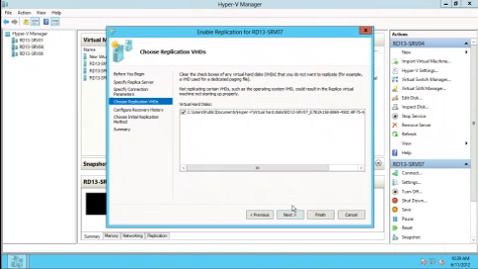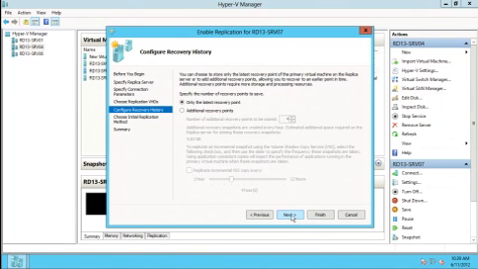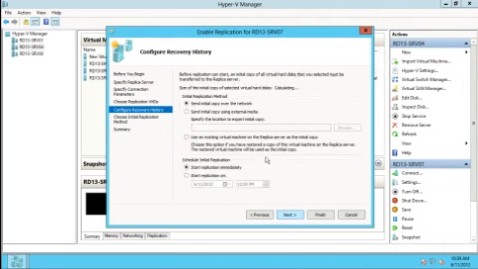What virtual hard disks do you want to replicate? I've got that standard one. What recovery points do you want? Do you want to go back in time, or do you just want the latest and greatest? I can go back in time for about 15 hours, I think, in the current RC. How do you want the data to get there?